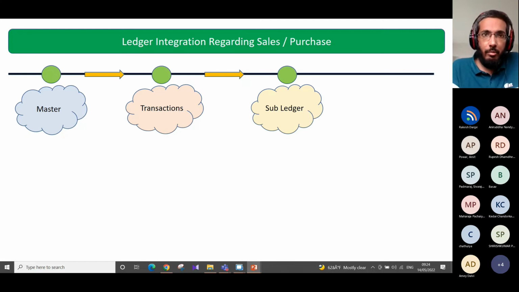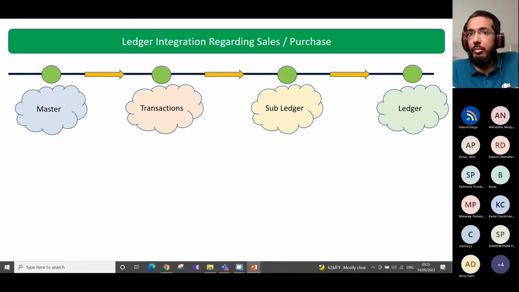There are another set of tables being used, which hold the information about your financial transactions against the subledger activities. When I say subledger, I mean against a customer, against a vendor, or against a bank account. These are your subledgers in the financial world. And finally, once you hit the subledger, it will also impact the actual ledger accounts, the main accounts as we call them, which will be the final endpoint of those transactions. So this is how the entire flow works from start to end.